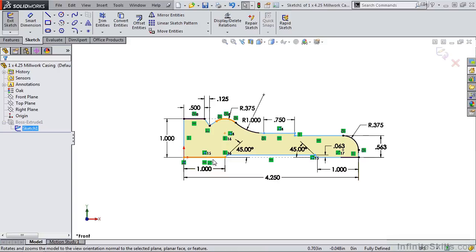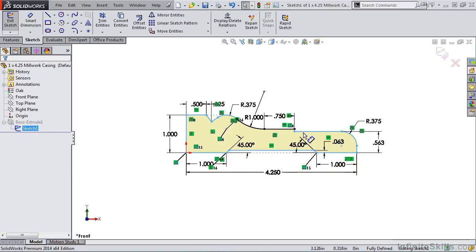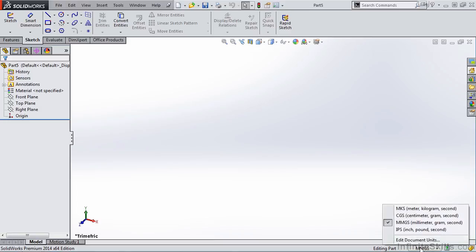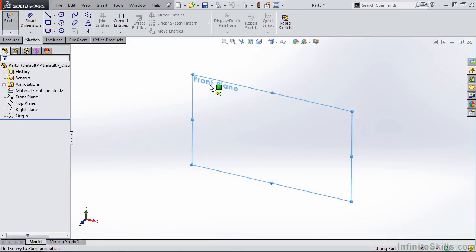After I created the profile, I then sat back and looked at all of the automatic relations that were added. I was required to delete a few of them and then manually add the correct relations. Once all of the relations were taken care of, I then smart dimensioned it, and at that point, I had a fully defined sketch. So let's begin by creating a new part file, and then setting the units to inch, pound, second, and then creating a new sketch on the front plane.